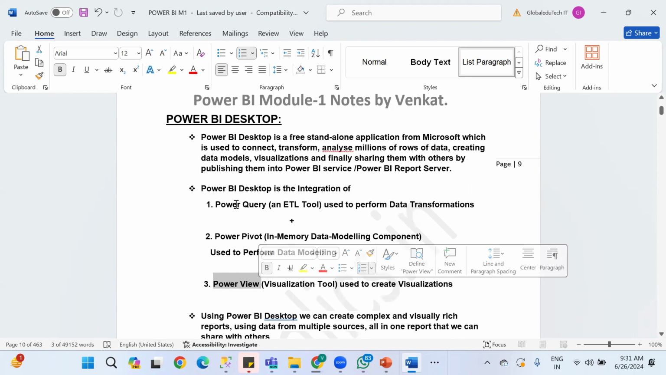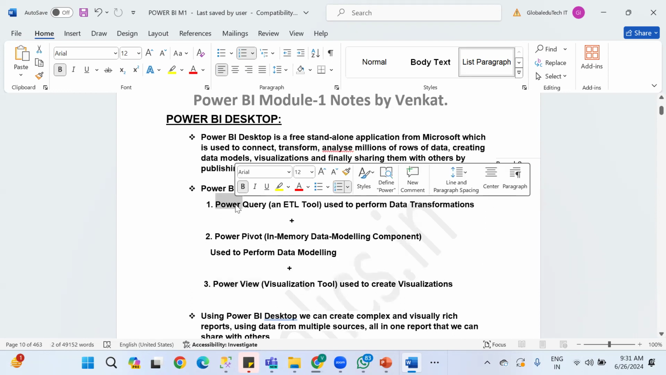So what is meant by Power Query? Power Query is nothing but an ETL tool. By using this ETL tool, we can transform the data from source to destination. So what is the source and what is the destination here? We can connect to any source. SQL Server is a source, or Excel, text files, flat files. A flat file is nothing but CSV or text files.